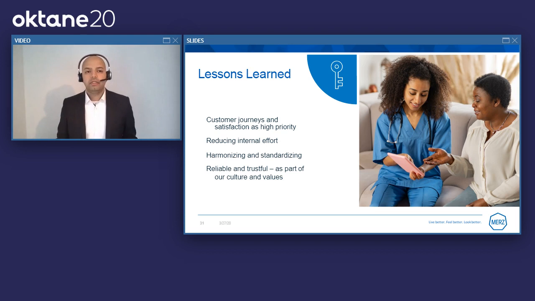And our value is to persist in innovation, commit to customer and colleagues, and deliver trusted results. Therefore, we need to ensure we are working with reliable and trustful partners. And with Okta, we have a partner we can rely and trust on.